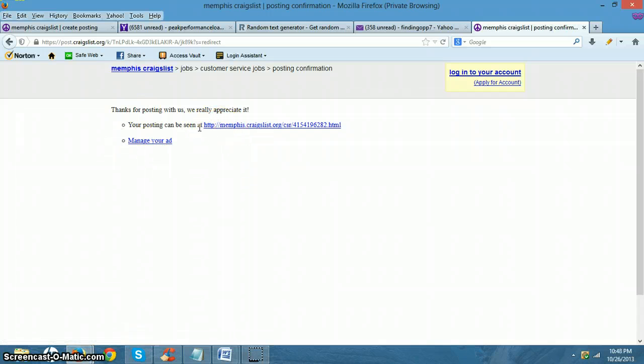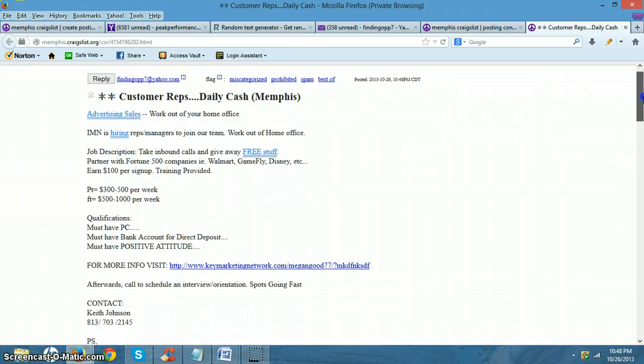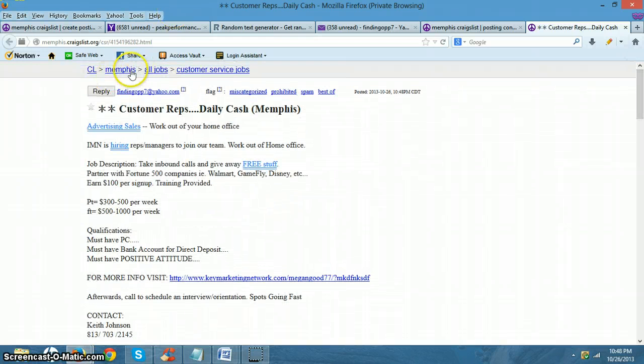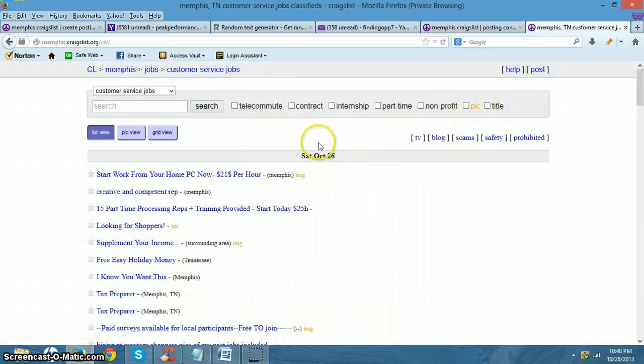I'm going to be really careful, so I'm going to actually click that link, and that's the link that will take me to my ad on Craigslist right here. So here it is. And then I will go back and check in about 15 to 20 minutes. I will go to Memphis, go under the job category, and click customer service right here. And my ad will be at the very top of this list, October 26th.